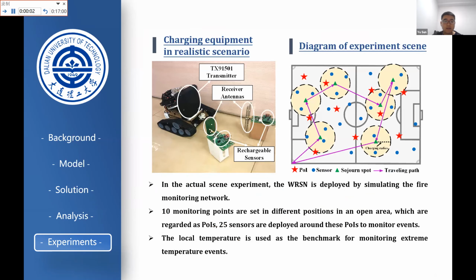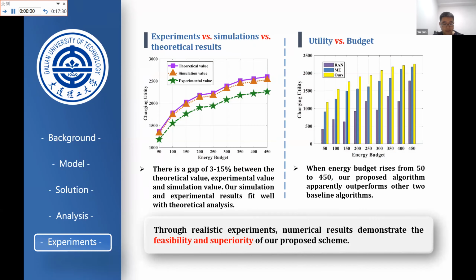And we also carry out experiments in realistic scenarios. The charging equipment in realistic scenarios is shown in the left figure, and we utilize this equipment to carry out real experiments. We set 10 POIs in an open area and deploy 25 sensors around them to monitor extreme temperature events. We take the local temperature statistical data as the benchmark, and we compare the experimental results with the simulation results and the theoretical results.